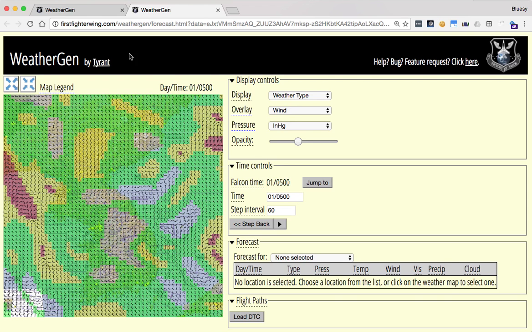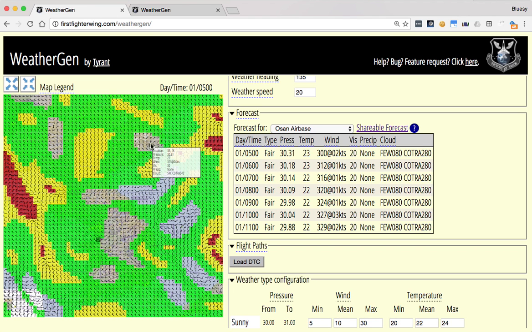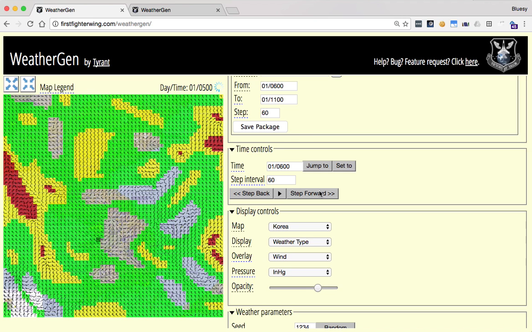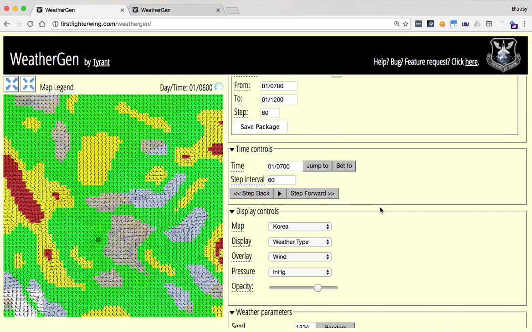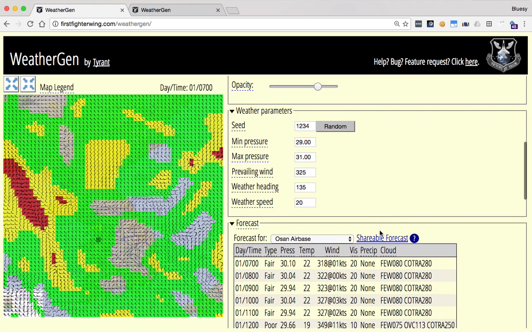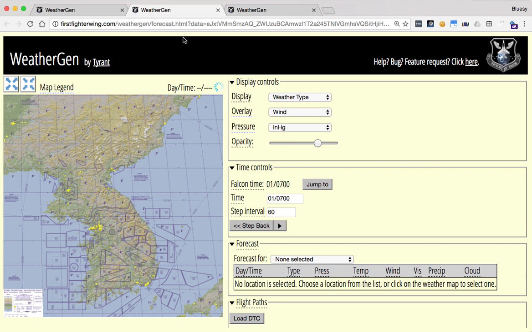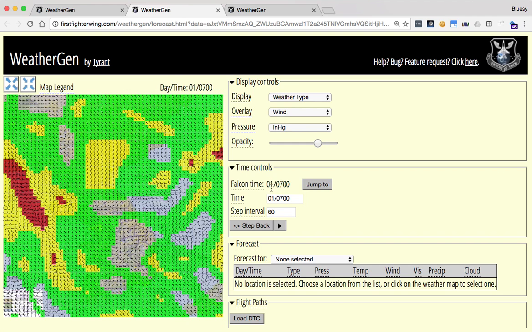Now, what does that mean? That current time was the time that the map was at when I clicked that shareable forecast. Like if I go forward again to say 0700, that's actually going to result in a different link, right? Every time you change anything, this becomes a different link, and if we click that, we'll see that now the current Falcon time is day 1, 0700 hours.